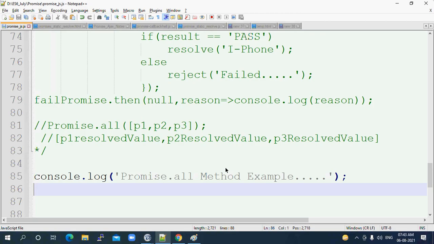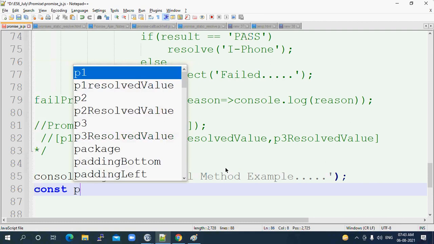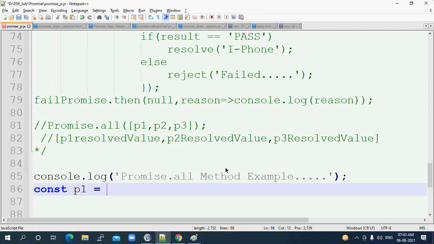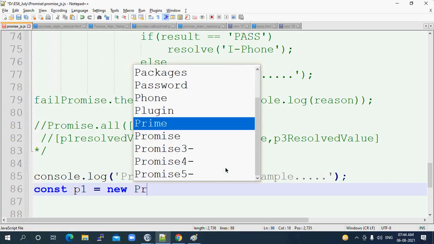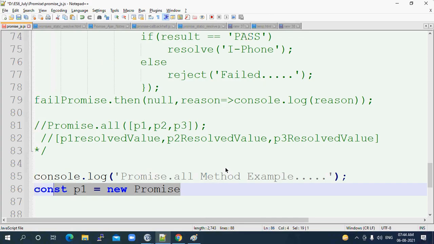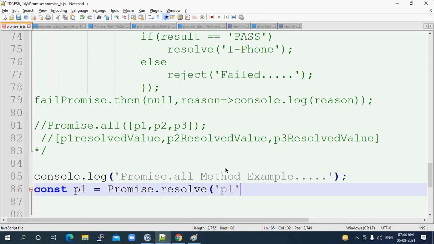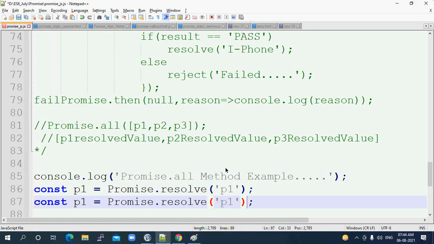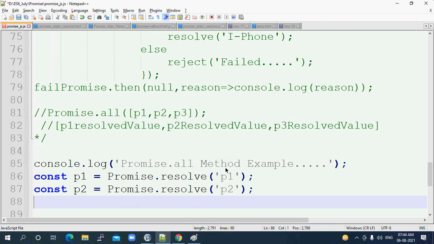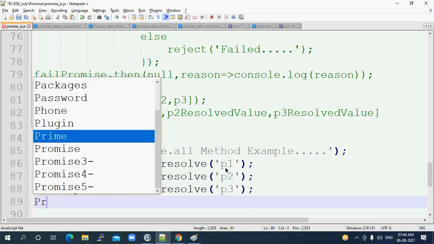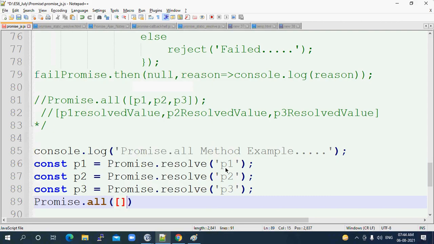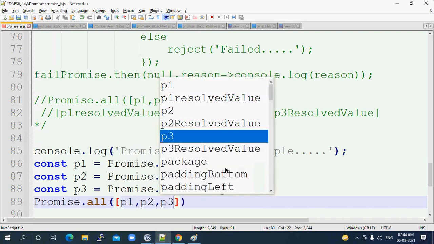Now I'm going to create some promises, right? Constant P1 is equal to, how can we create a promise? New promise, right? So first we will create promise dot resolve of P1. First we will go the simple way. Now, if I want to call promise all at a time, P1, P2, P3.